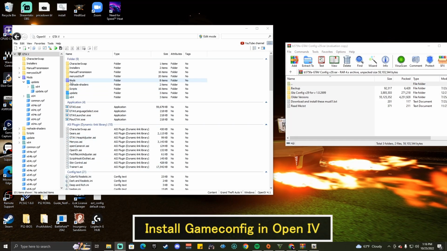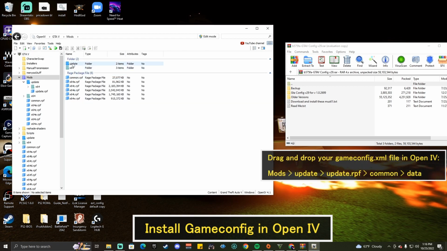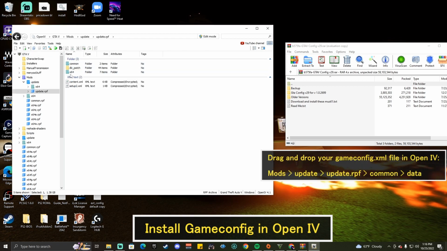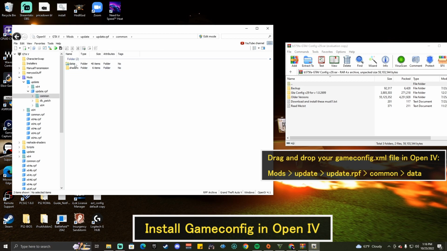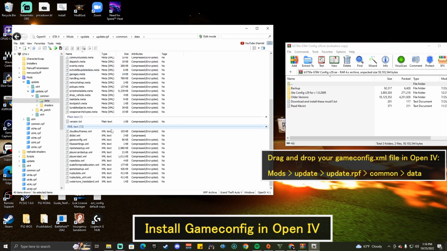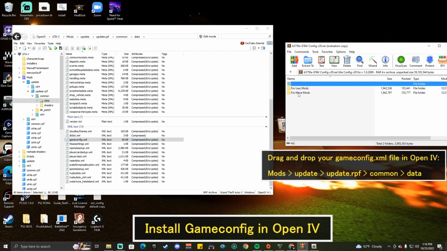Next, you want to install the game config in your OpenIV. If you don't have OpenIV, I have a video showing you how to install OpenIV. But navigate to this path that you see on the screen. Simply find your gameconfig XML file in OpenIV. And then you want to navigate to the downloaded game config. You can select the older version if you want, but I'm going to choose this one.